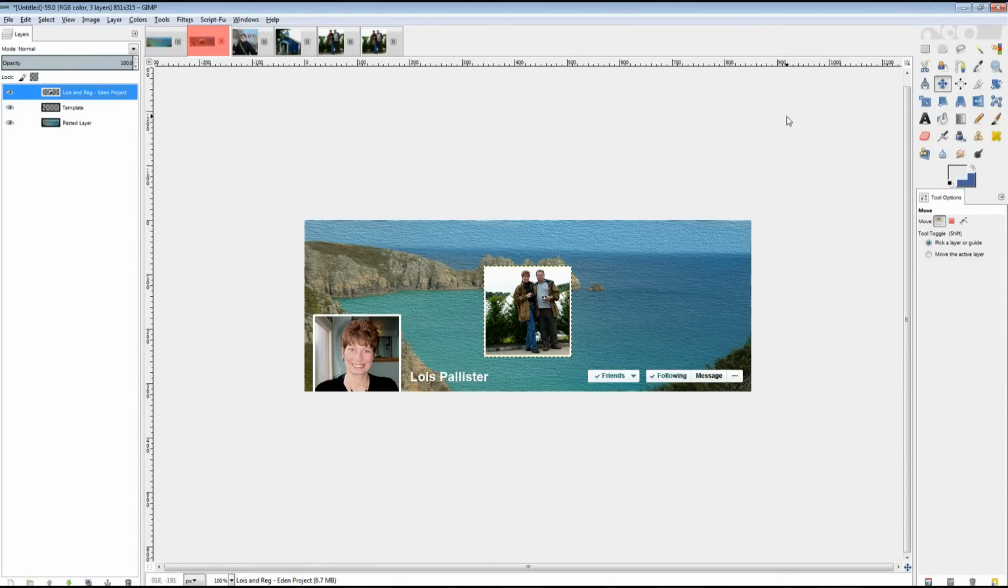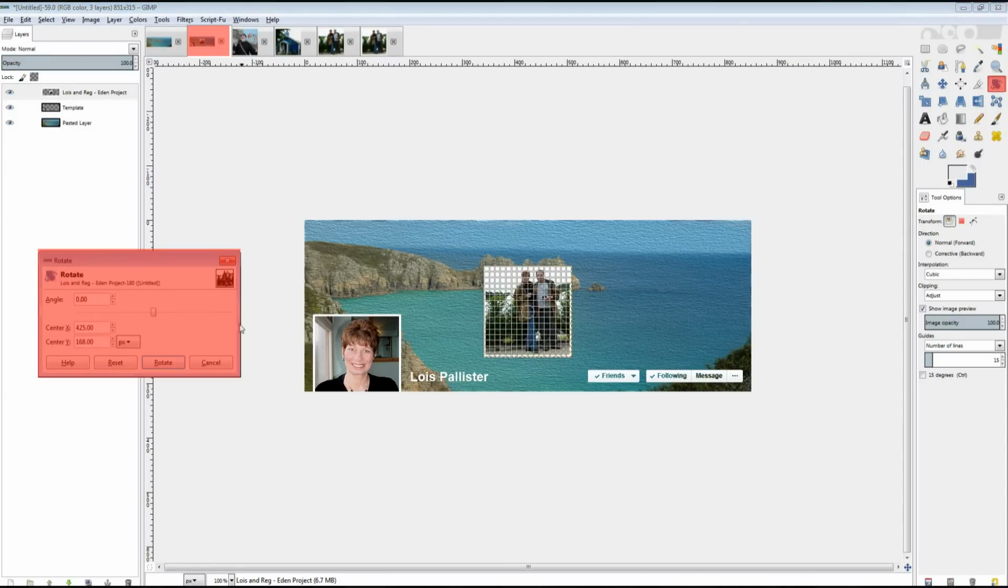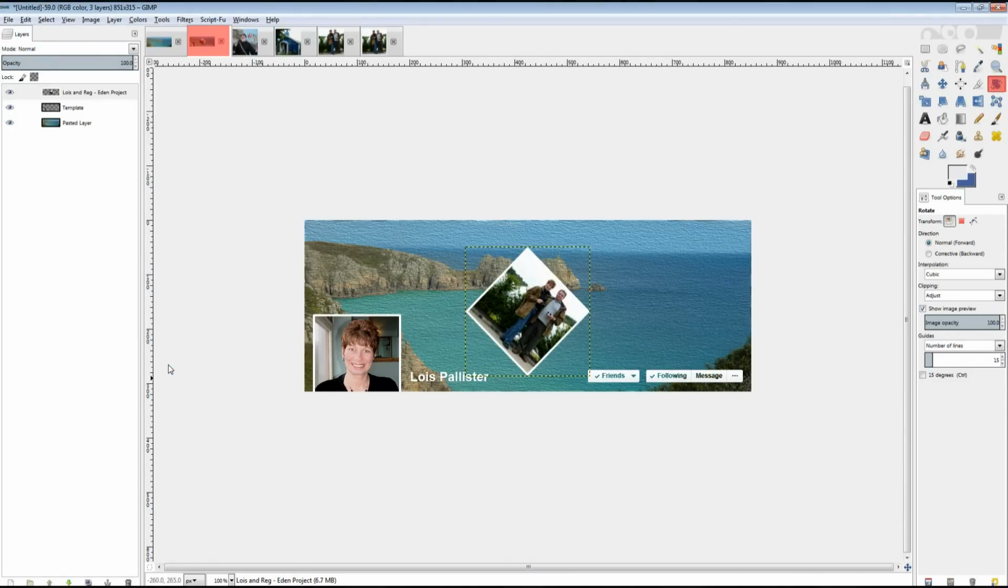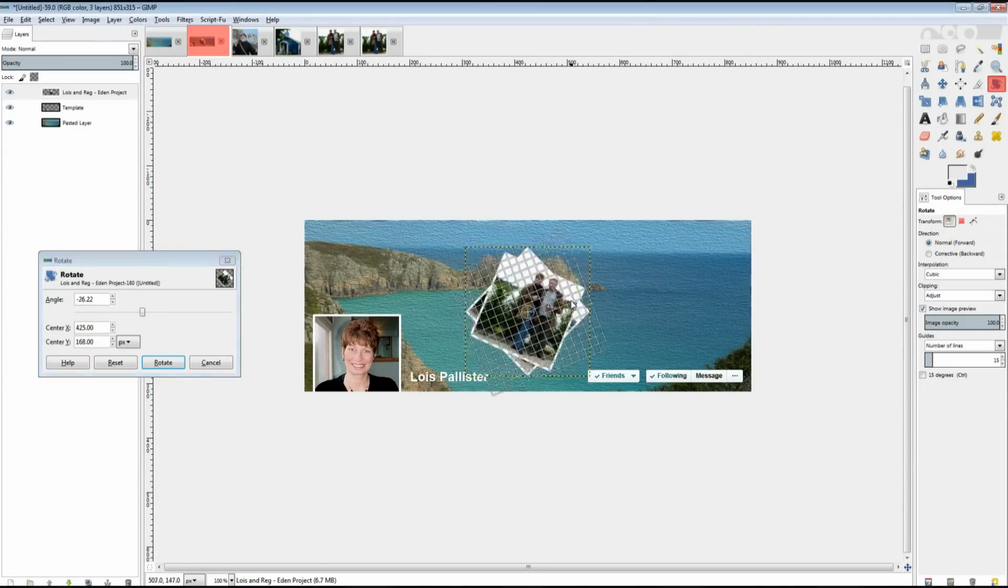Right, now we're going to have a play with the rotate tool, which is up here. Making sure the right layer is selected, click on the image and the rotate dialog box will open. You can type an angle into this box here, hit the return key and it will show you the angle that you've selected. Hit the rotate button and your image will be rotated. This is really useful if you want several layers with the same rotation or you know the exact angle you want. But you can also just drag with your mouse until you like what you see and then hit rotate.